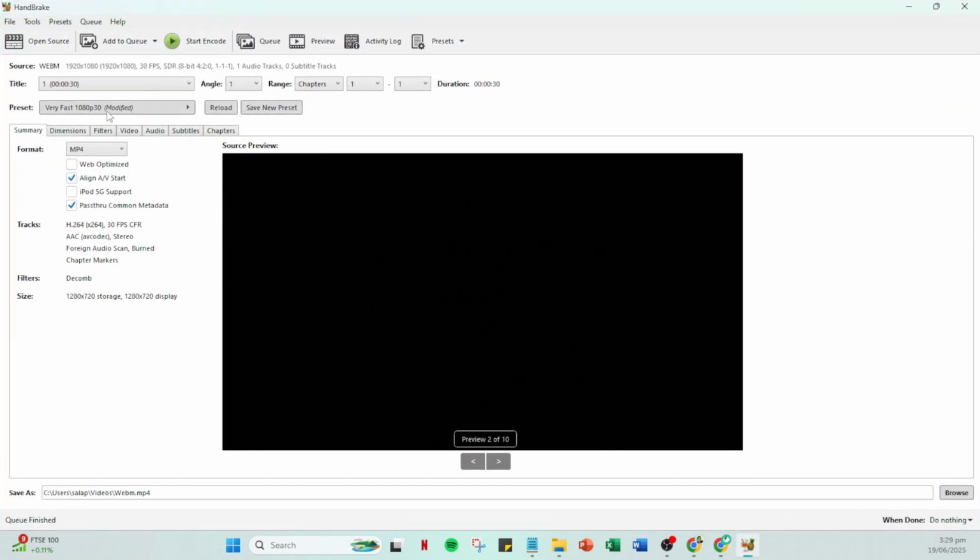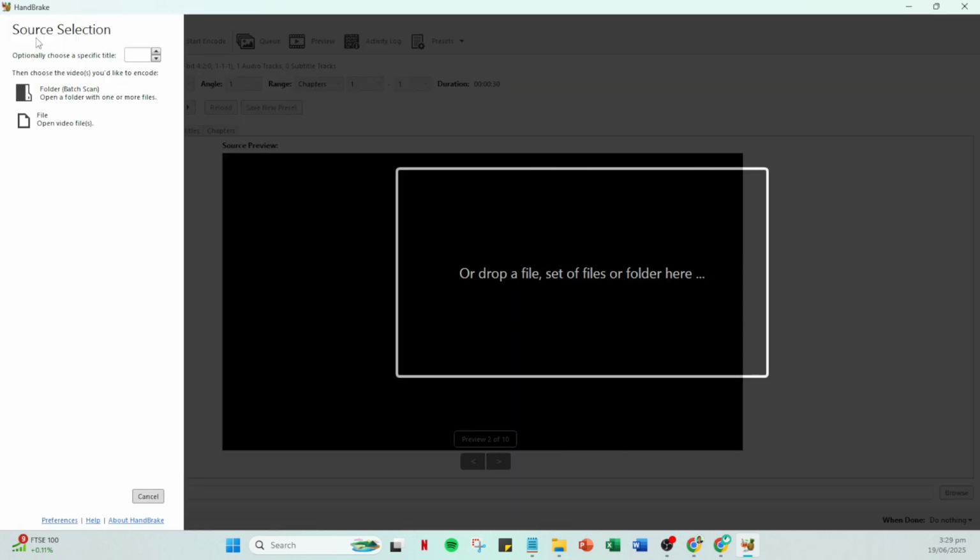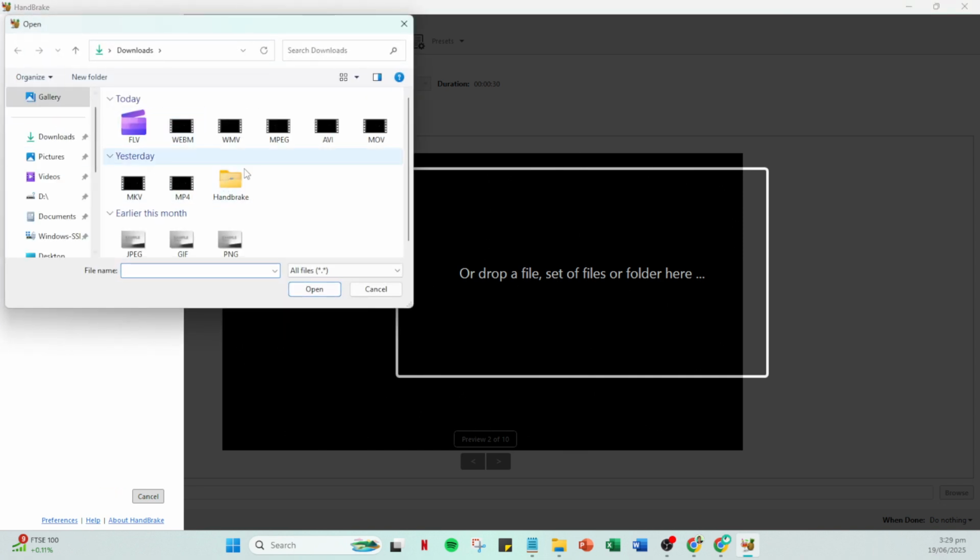Now that you've installed Handbrake, go ahead and launch the application. Once it's open, you'll notice the option to open source. Click on that to add your edited video file. Alternatively, you can simply drag and drop your video directly into the interface. This makes the process straightforward and user-friendly.